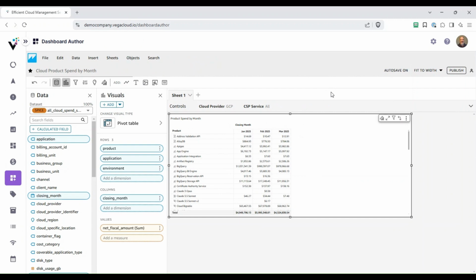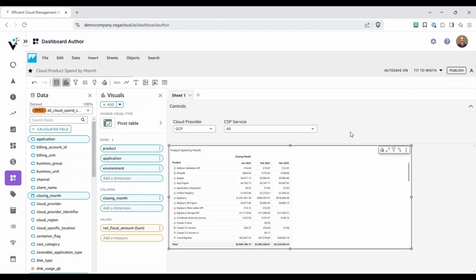So now what we want to do is our report is in net fiscal, which again in the Vega platform is your amortized spend. What if I wanted to let the users of this report choose between net fiscal and net cash so they could toggle back and forth? Well, the place to do that would be up here in a drop down. So how am I going to do that?